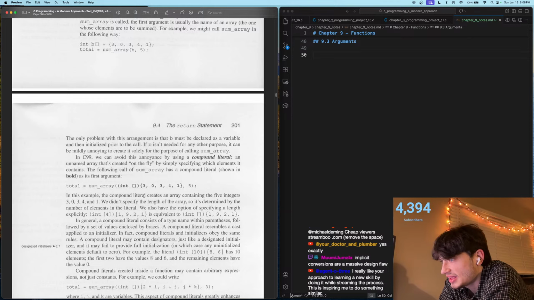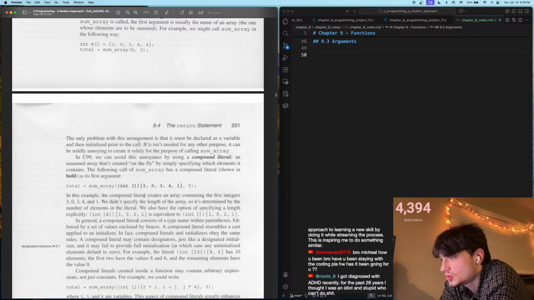In general, a compound literal consists of a type name within parentheses, followed by a set of values enclosed by braces. A compound literal resembles a cast applied to an initializer. In fact, compound literals and initializers obey the same rules. A compound literal may contain designators, just like a designated initializer, and it may fail to provide full initialization, in which case any uninitialized elements default to 0.